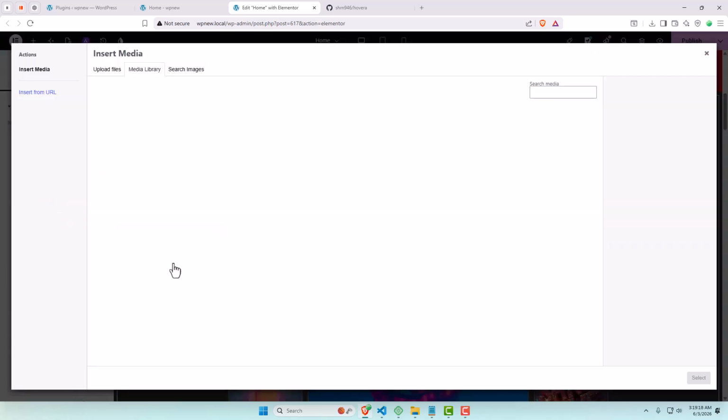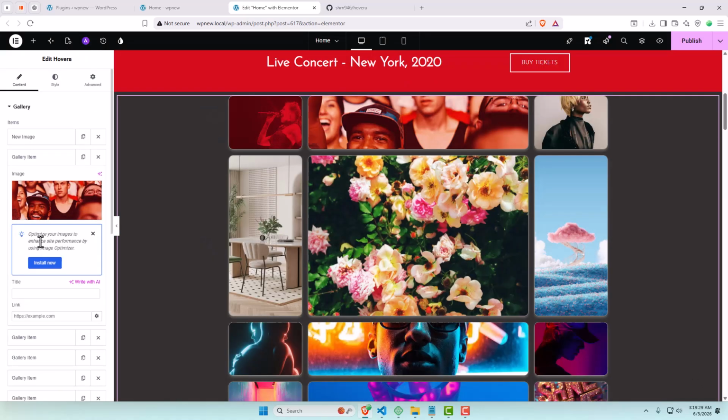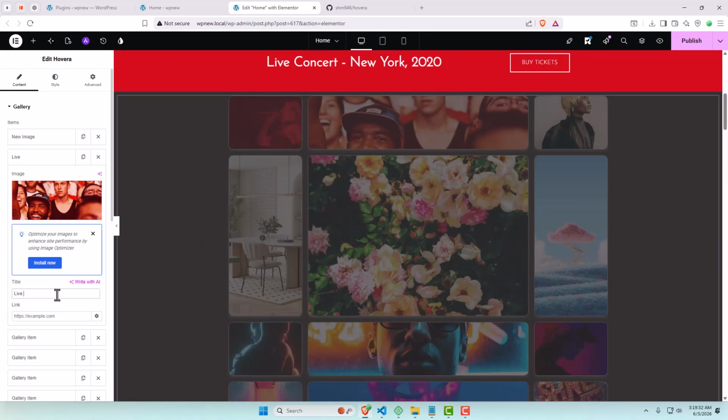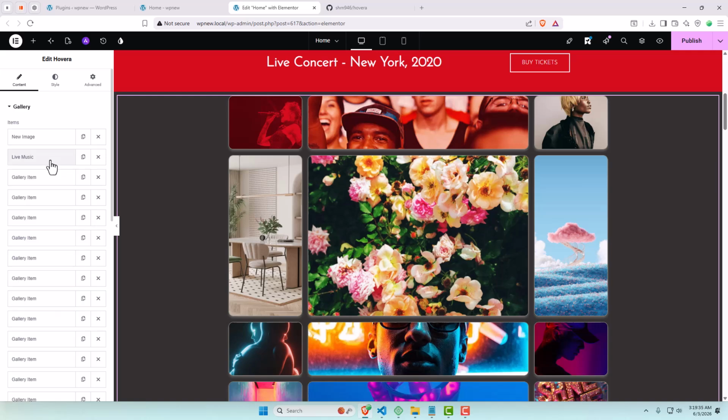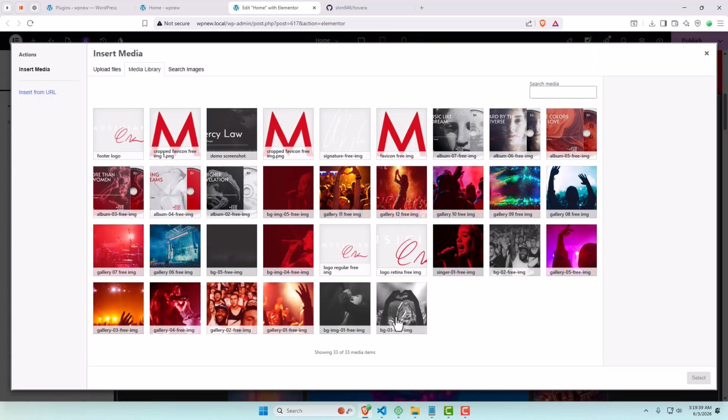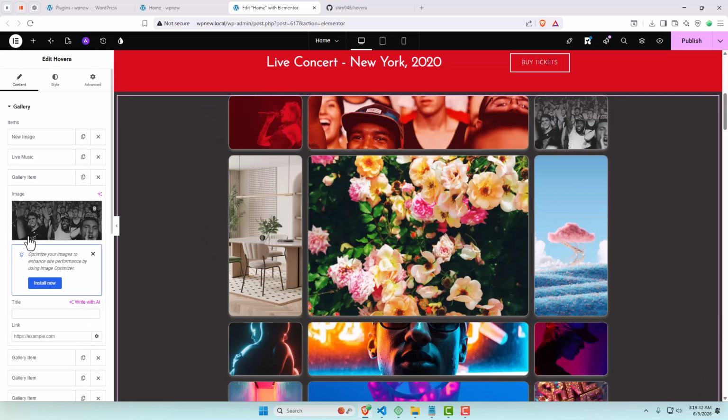Each gallery item includes an image, title, and optional link. Use titles when you want to display captions over your images. Add links if you want visitors to open a portfolio page, product page, or any custom URL.